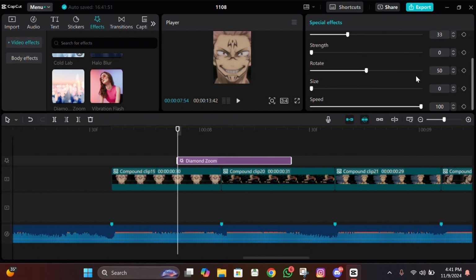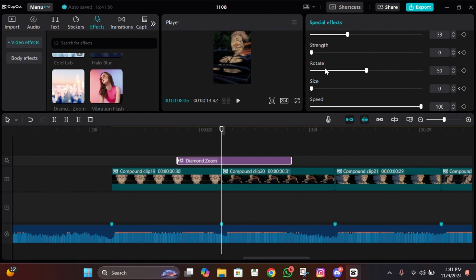Then go at the starting of this effect. Then add keyframe to strength and size. Then go where the next clip starts, make them both 100. Then go at the end, then make them go back to 0.